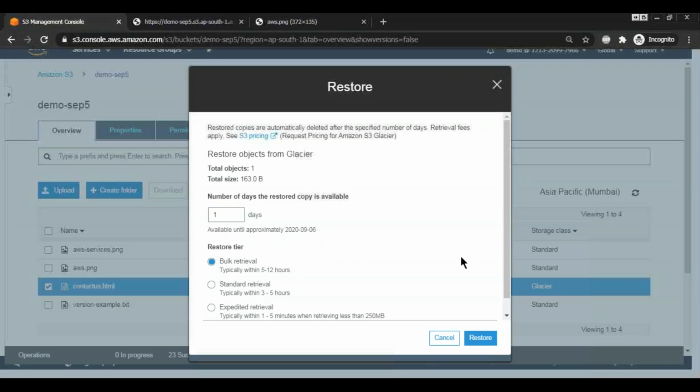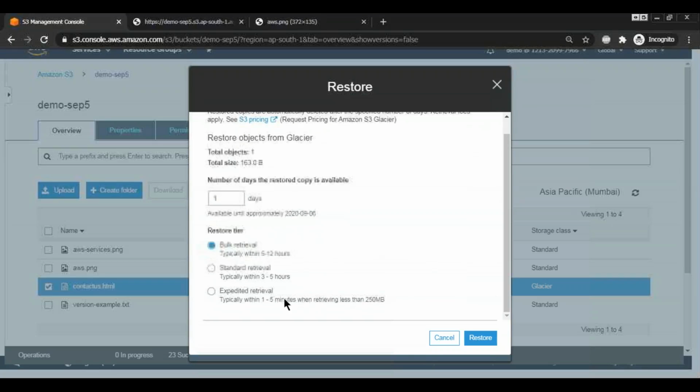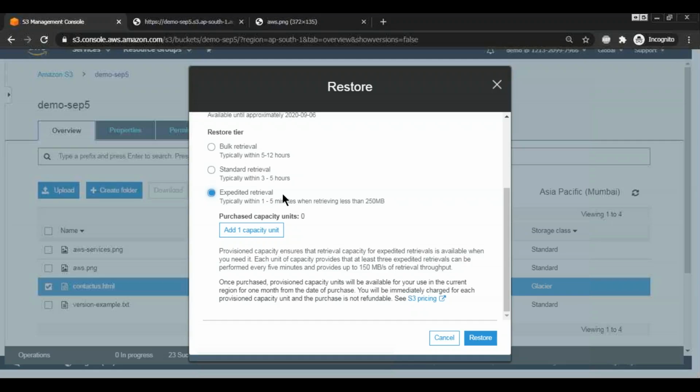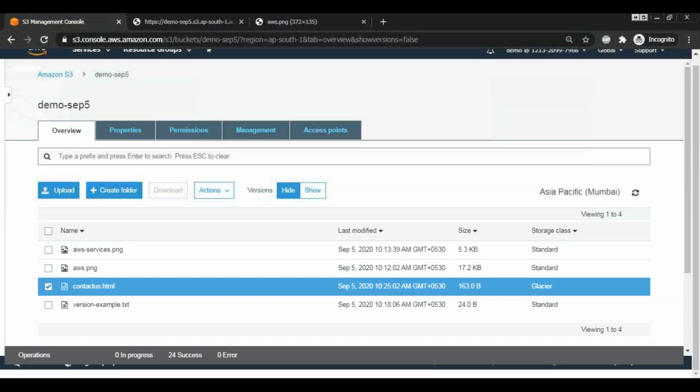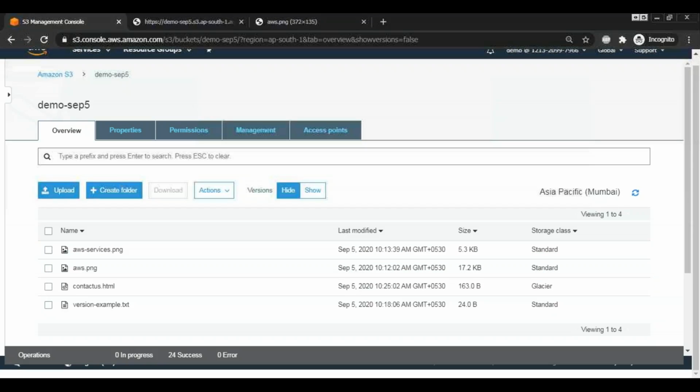Then you have 3 options for the restore. Do you want it immediately? If you want it within a few minutes, then you choose expedited retrieval, for which you have to purchase some additional capacity. Standard retrieval means you get your data within 3 to 5 hours. Bulk is recommended if you are doing a lot of data retrieval, which might take 5 to 12 hours. Once you choose this and say restore, it will take some time. It is not restored immediately. Restore means it is bringing it out of Glacier. I told you it is like your cold storage.